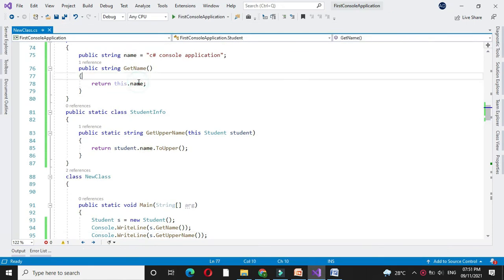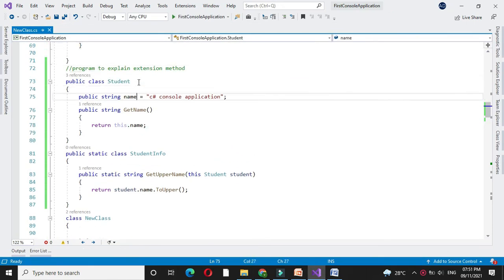Here in this first class I have written this get name method, and in another class I have written the extension method get upper name, in which I will convert the student dot name into uppercase.